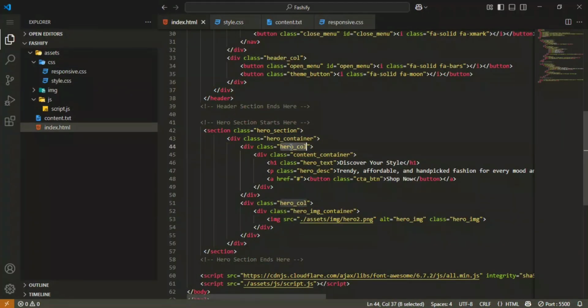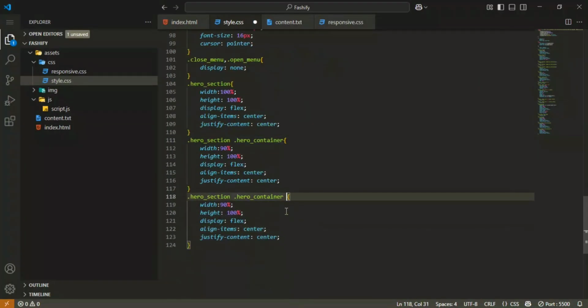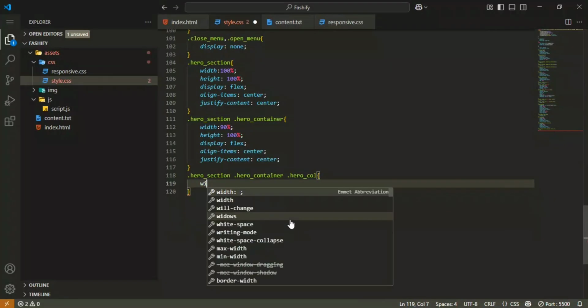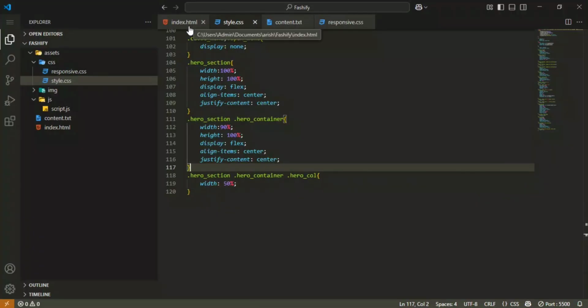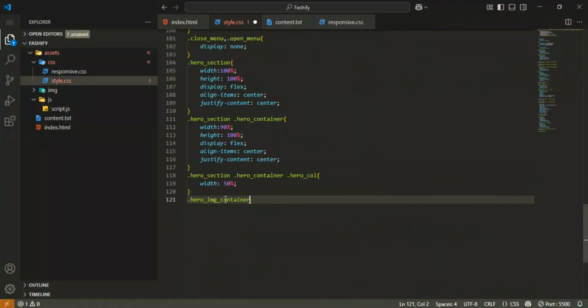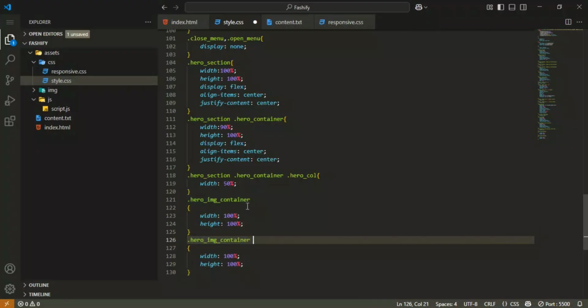Then we are going to select this hero underscore col. It will be like width of 50% each. Then we are going to select this hero image. This will be 100% in width, 100% in height. Image, let's see.